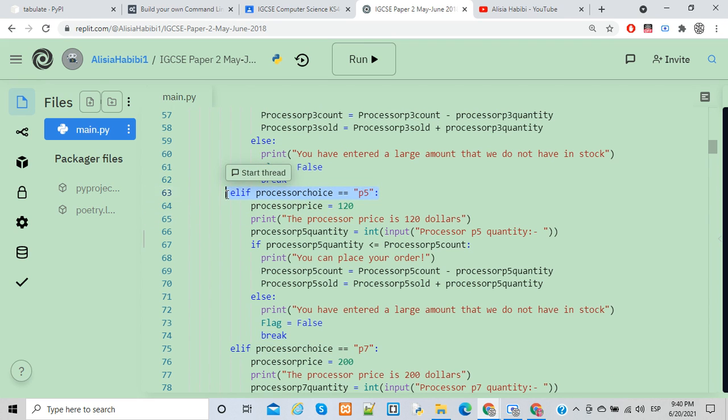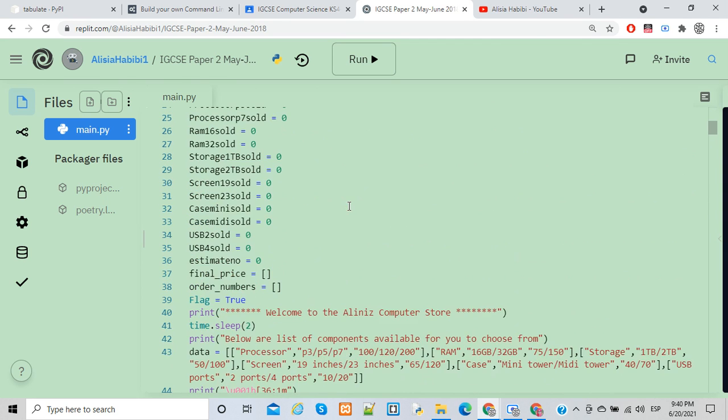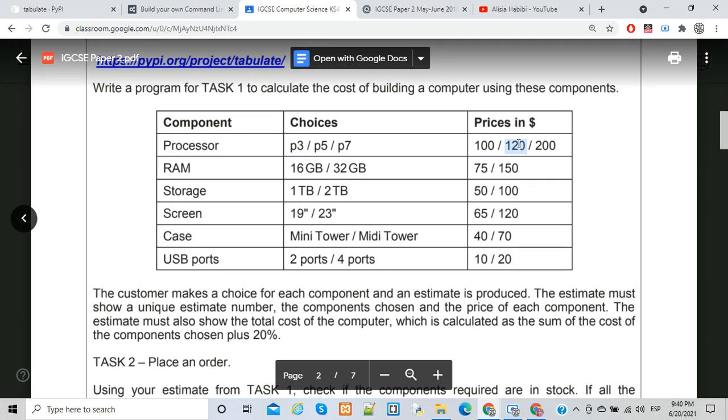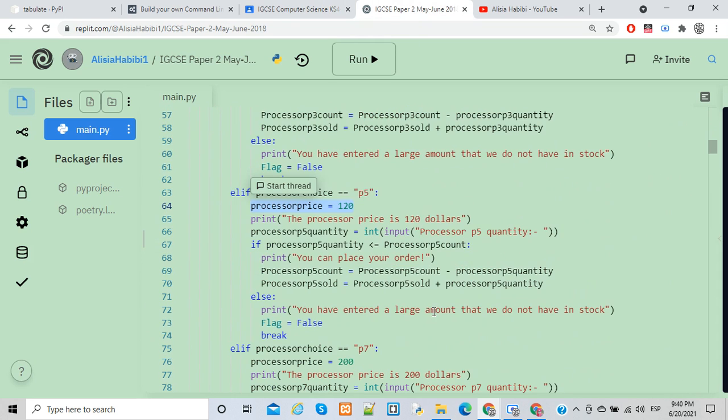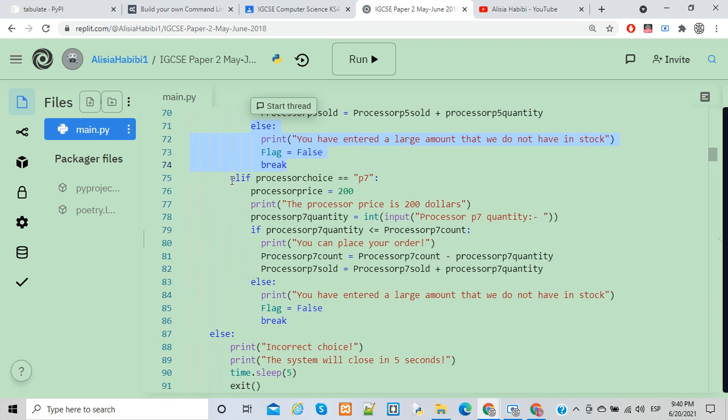If they chose another type of processor, P5, it sets the processor price to $120 as we were given in our information on the table here. And then again, it repeats the whole process. It tells them the price, it asks them for the quantity, it checks to see the quantity is less than the stock number, then they can place an order, it updates the stock number, it also updates the processor P5 number sold. And if they've entered a number greater than the processor count, then it tells them they've entered a large value and it breaks. It repeats this again for processor P7, and it does the same.